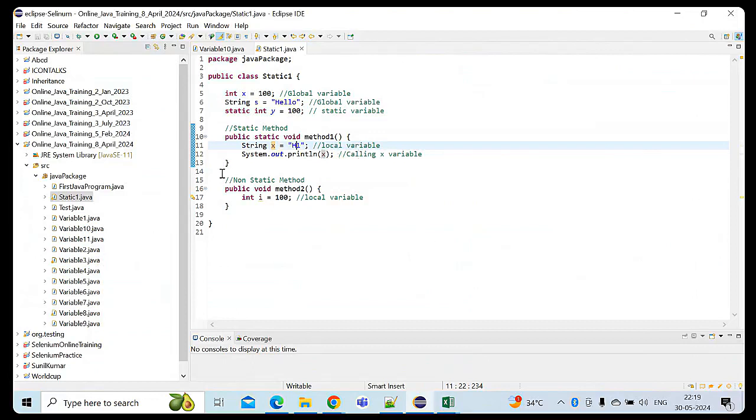Now coming to the non-static method. In that we created one method, the name of the method is method 2. Now what is happening here? After that, int x is equal to 100. Which one is it? A local variable. Which type? Integer type local variable. That's it. Now, correct.